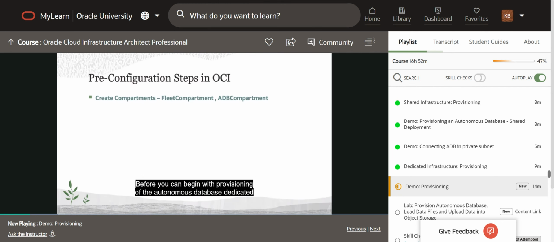Before you could begin with provisioning of the autonomous database dedicated infrastructure, there are a few prerequisite steps you must complete in OCI. You have to create two compartments, say fleet compartment and ADB compartment. The fleet compartment is where all your Exadata infrastructure, Exadata VM cluster, and your autonomous container databases will be created. And the ADB compartment is where all your autonomous databases will be provisioned. You have to create two groups of users, fleet administrator and ADB administrators. You can change the name of the groups as per your convenience.